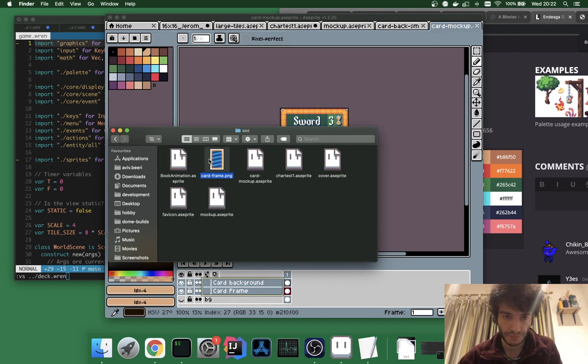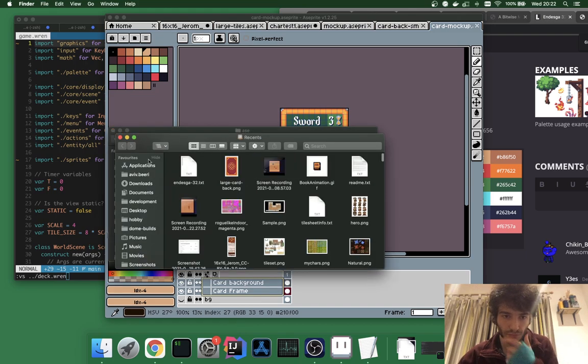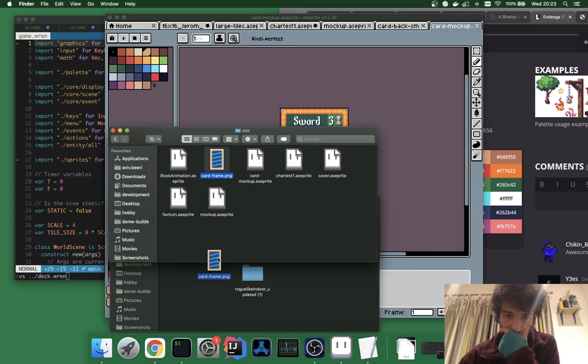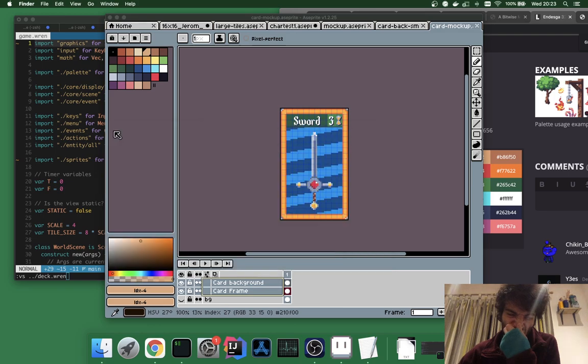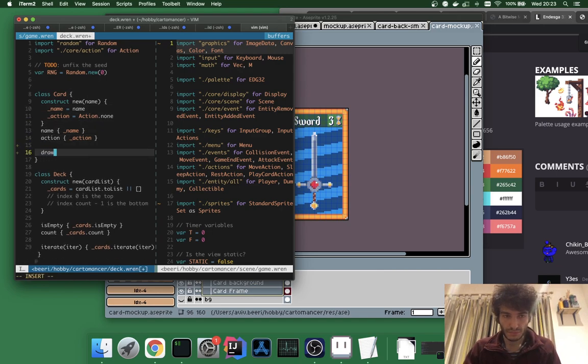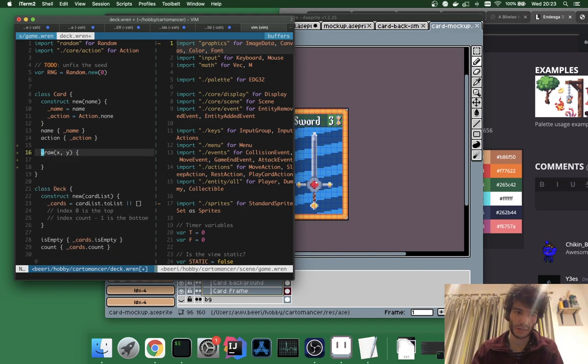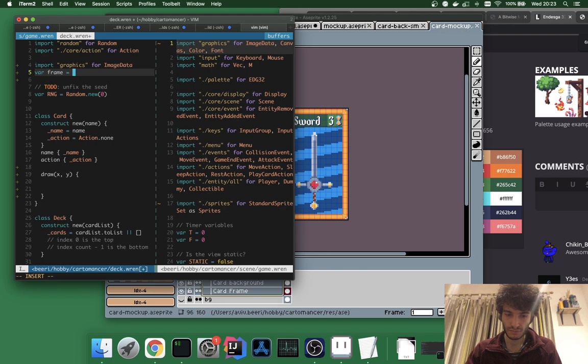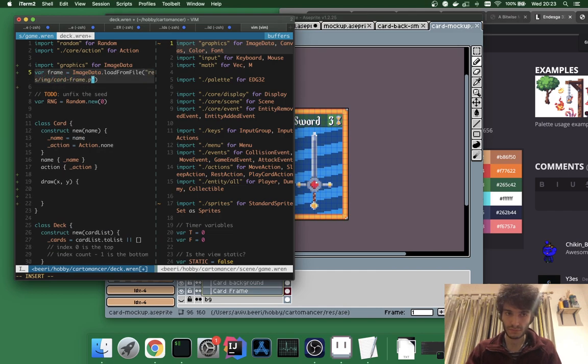Right, that needs to come with me. And for the moment, I'm going to put the draw logic for each card in here. ImageData.load from file. Like that.